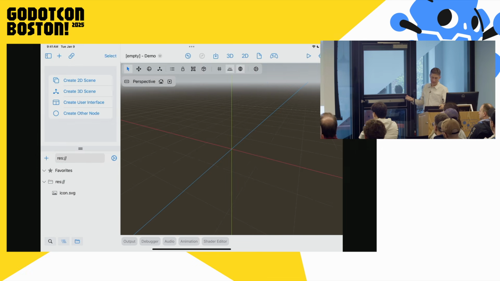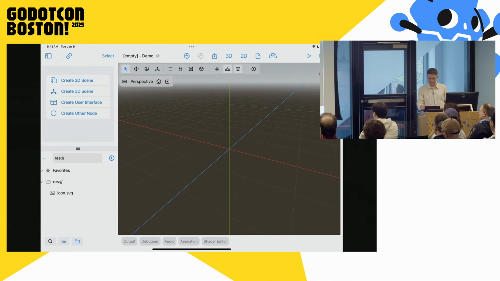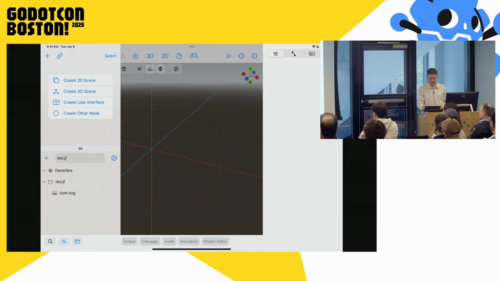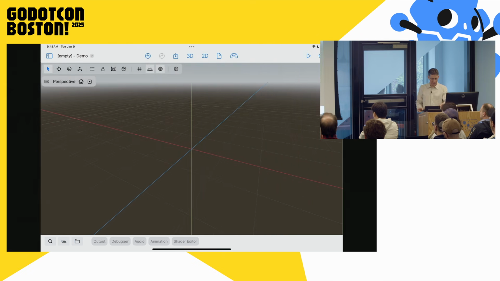So in the iPad, we don't have a lot of space, so we have to constantly hide and show these things, which is not the same as the desktop, where you have so much space that you can have everything on the screen. On the iPad, we have to hide and show those things.